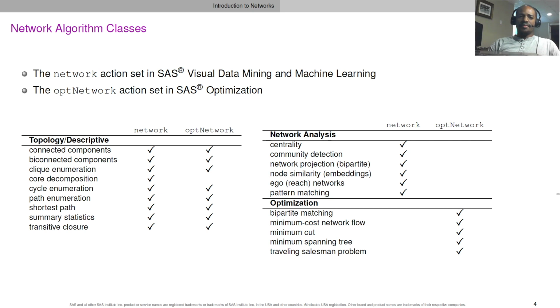Here's a catalog of the many forms of network analysis and network optimization techniques that are available through SAS Viya. There are two action sets, network and opt network, which have some overlap between them. The network action set contains what you need to do many social network analysis and machine learning oriented tasks. The opt network action set includes actions that will solve optimization problems that take network data as inputs. In the upcoming demos, you will see examples of many of these actions.